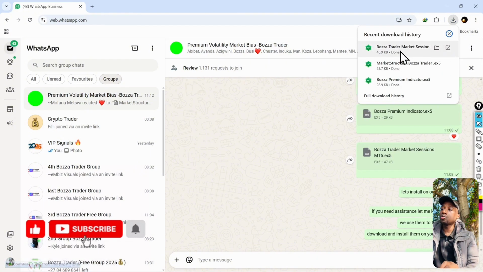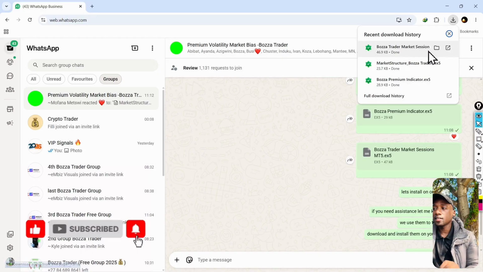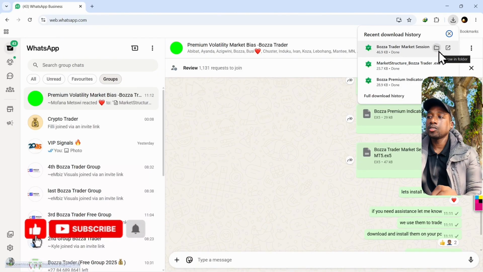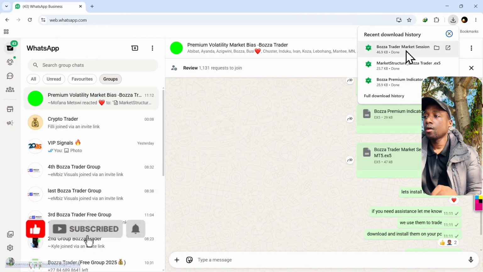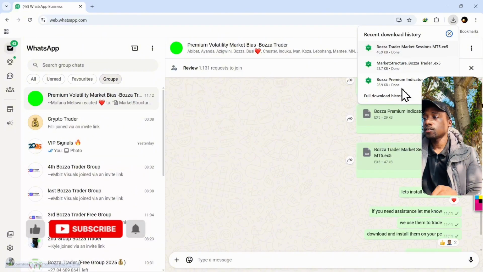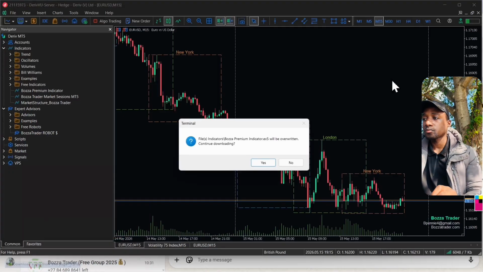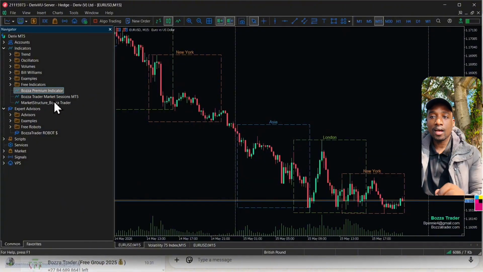So all that you have to do is just press this indicator, or you can go to the folder where you've downloaded them. Okay, if you press this indicator, automatically it will open your MetaTrader 5 on your personal computer. Then you can say yes. All right. Right now, I have the indicators added already.